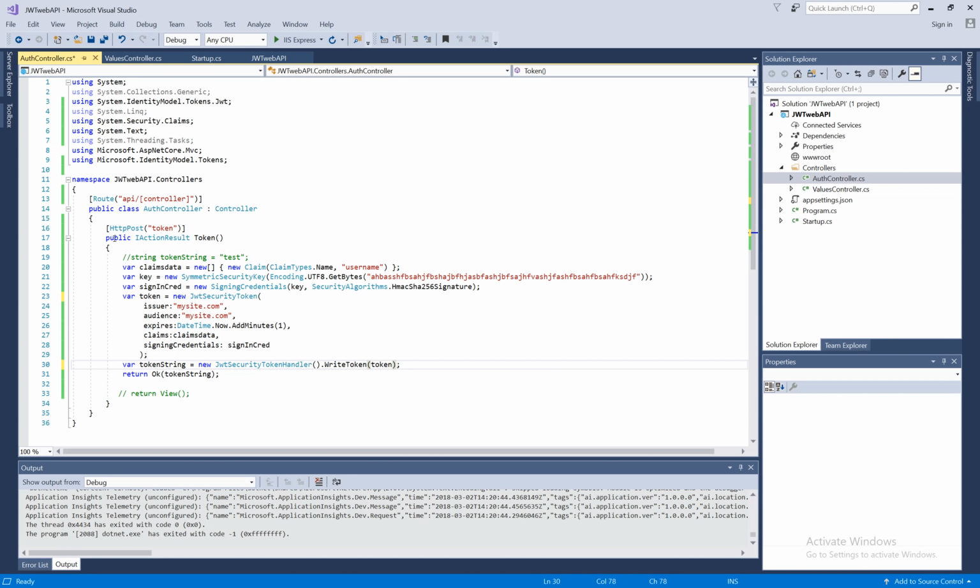So this will have three parts, which will have the actual token string. The first part will have the header information. The second part is the claims and all those kinds of data. The third part is the signature value. All right, let's go ahead and run this.